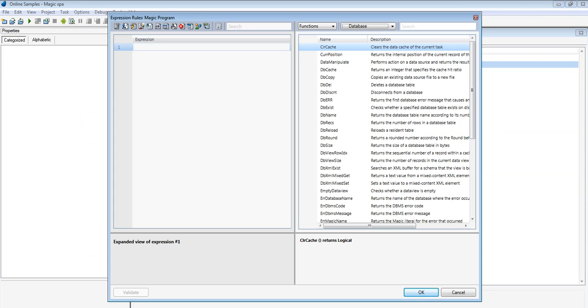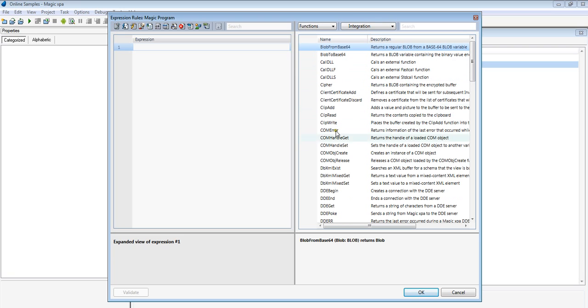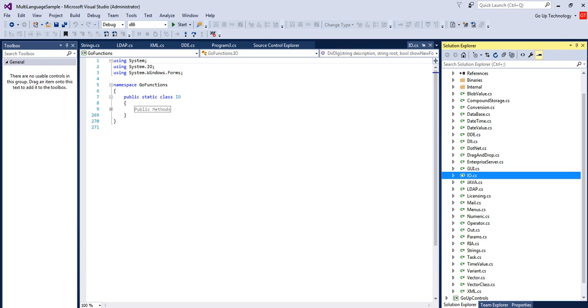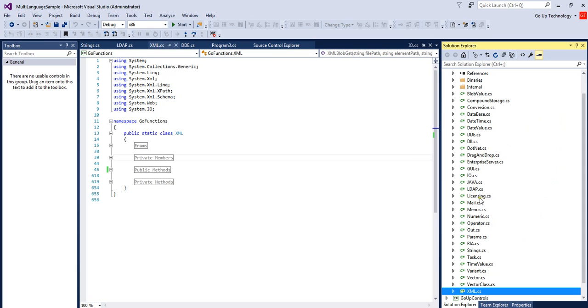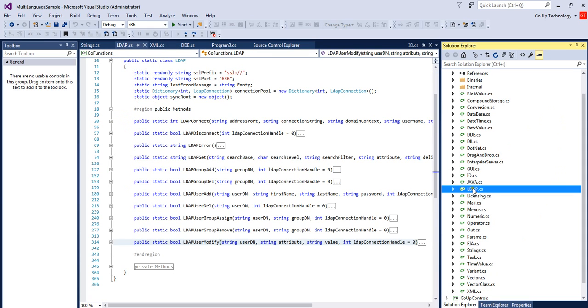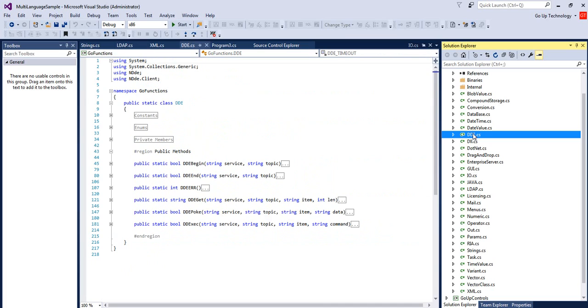For example, if we look in the integration category in the old magic structure, we can see that it's been divided into several classes in our GoFunction project, including the XML, LDAP, and DDE classes.